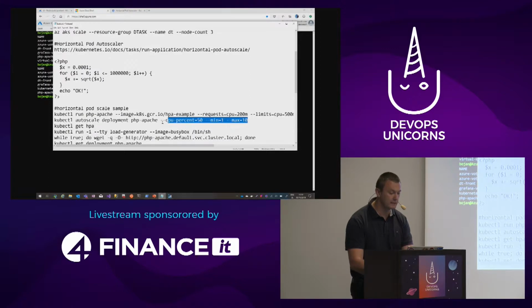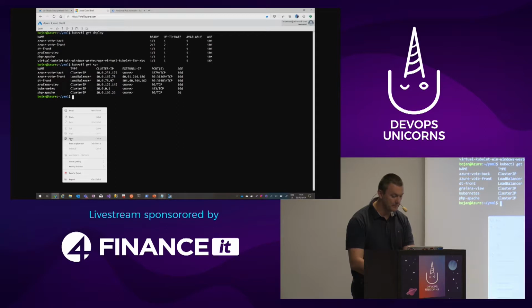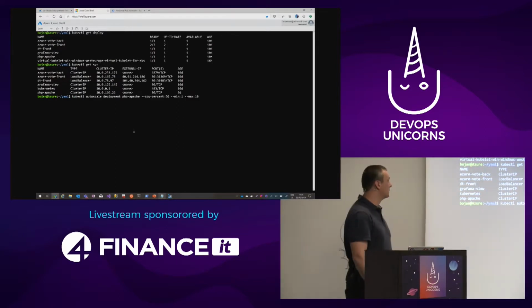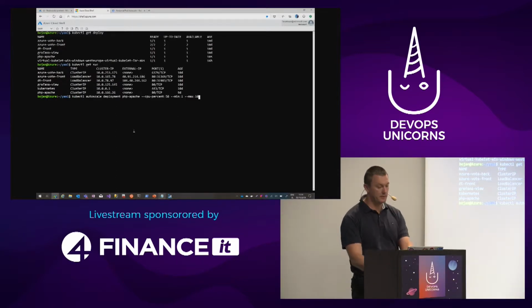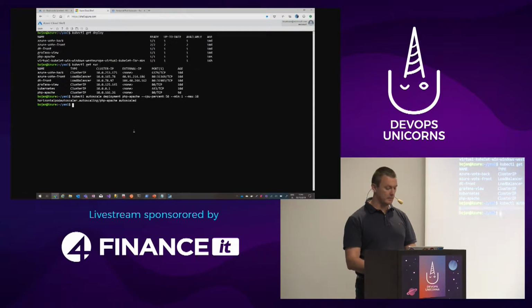Okay, so let's define the rules that we want for this to be autoscaled. What I'm doing here is defining that I would like to have a deployment called PHP Apache, and if it goes over 50% of the CPU, I would like to scale up. I would like to handle that load, but with not more than 10 instances.